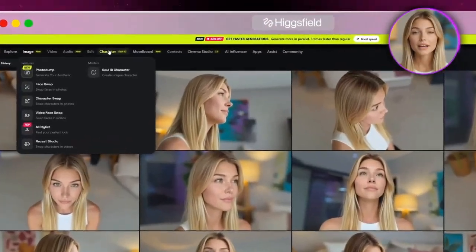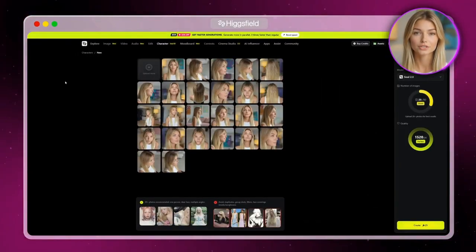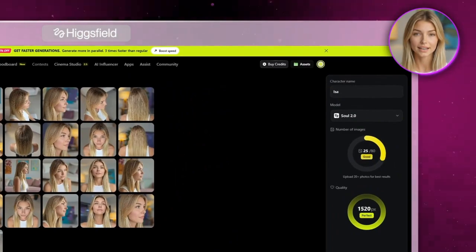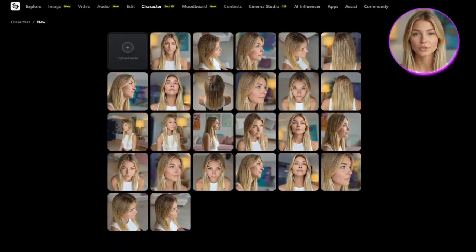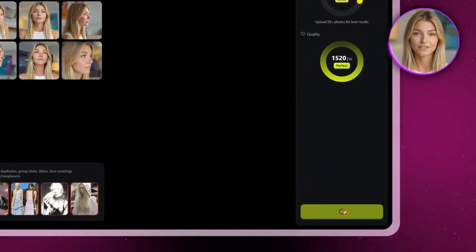Head back up to the top navigation and click on Character. First, upload all the angle images you just generated, then give your character a name. I'm naming mine Isa. These are the reference photos the AI is going to use to understand your face from every direction. Once you have uploaded everything, hit create and let Higgsfield start the process.